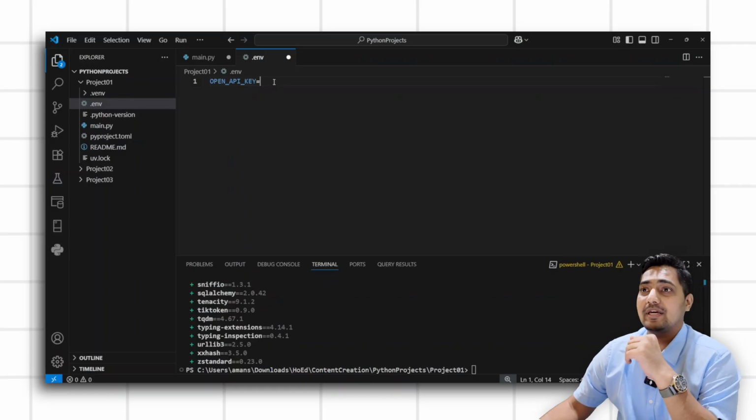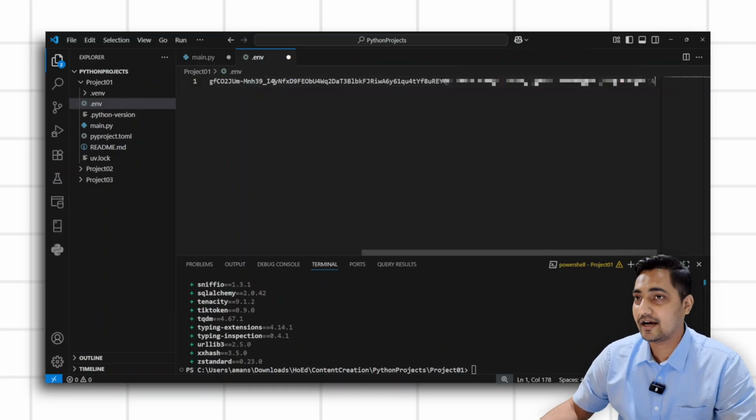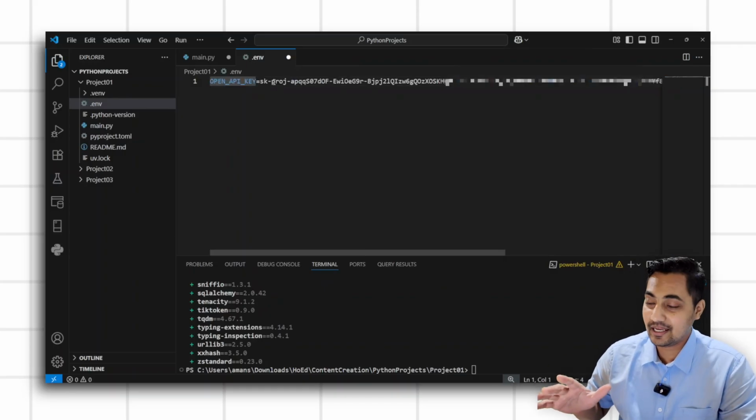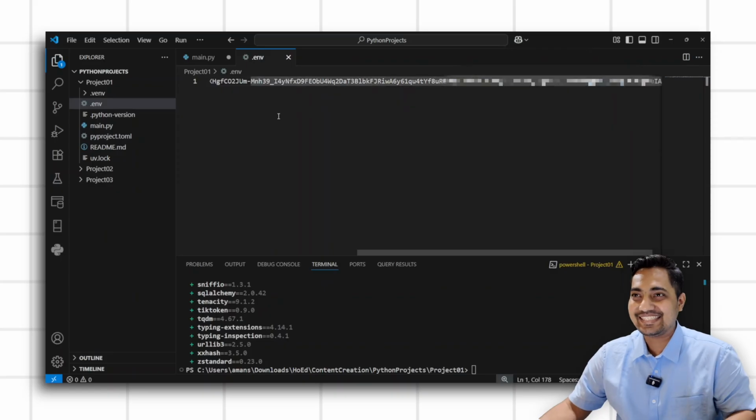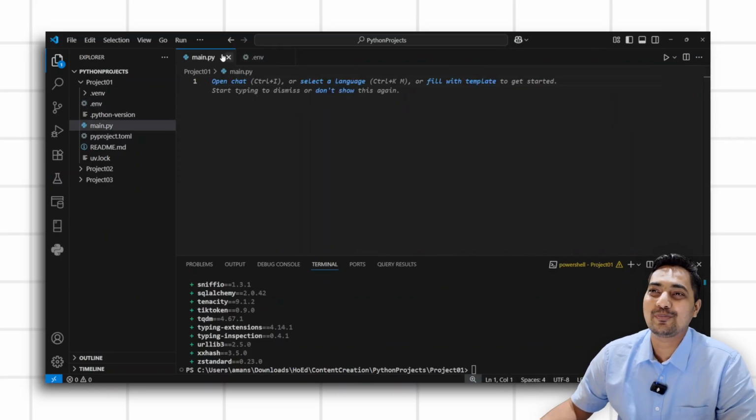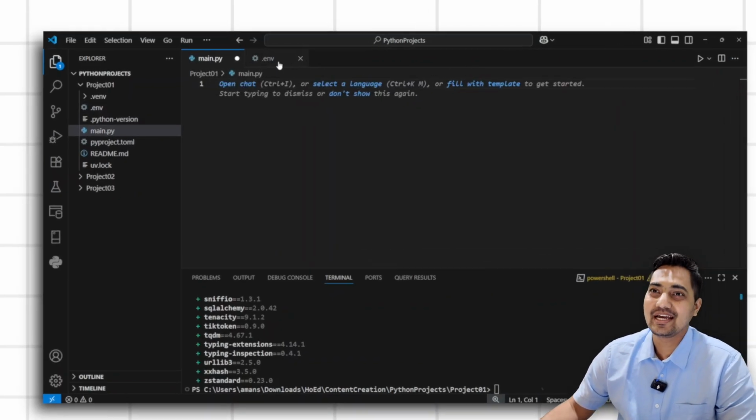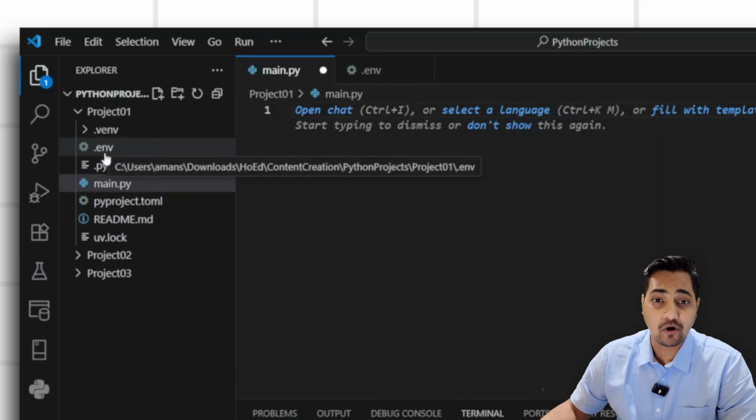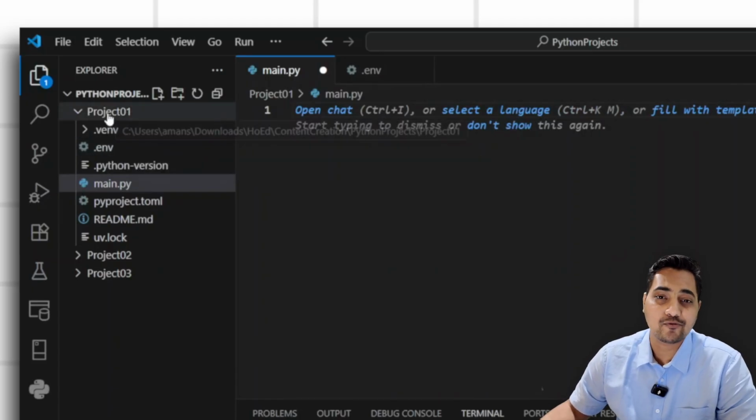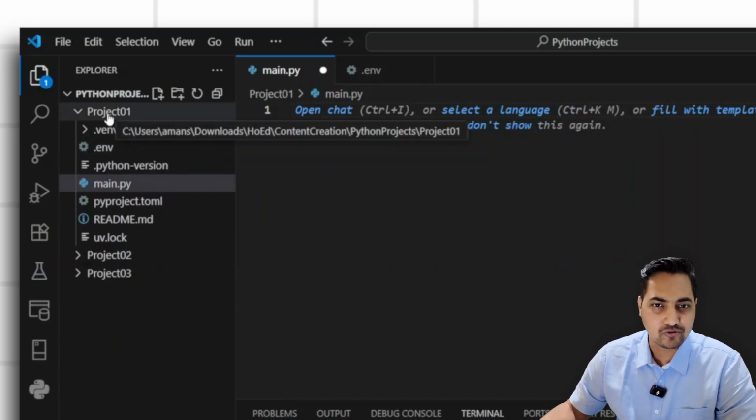Now I'm going to paste my API key right here. I have it pasted. Don't see my API key. I'm going to save it, and then I'm going to go back to my main.py. I have my credentials stored in this .env file, which is in the same folder as project 1, and we're going to use that in just a while.